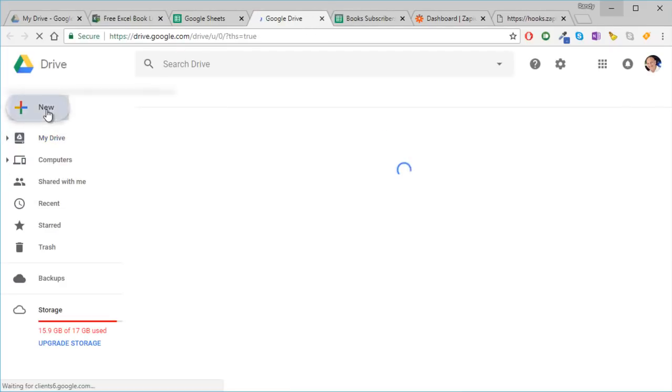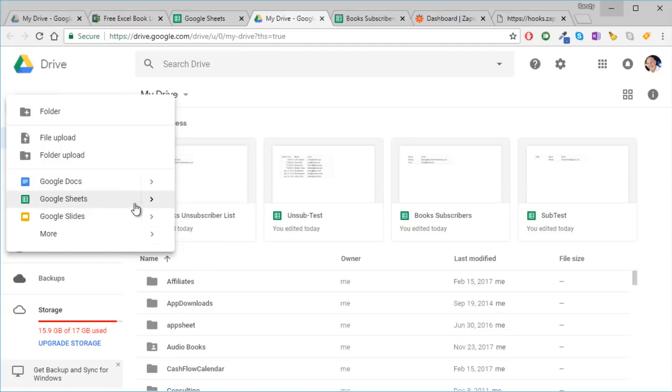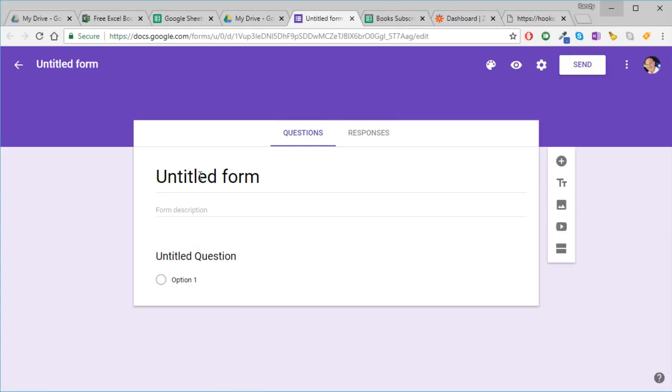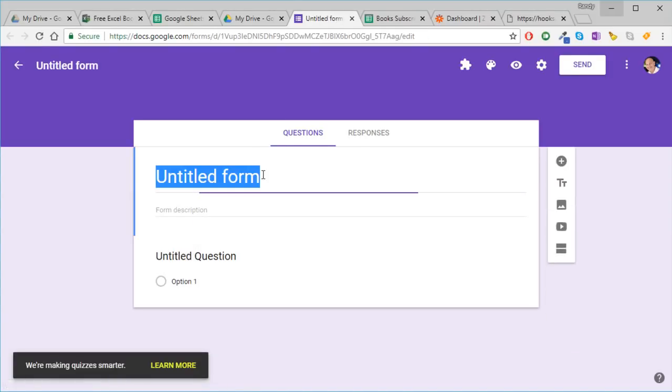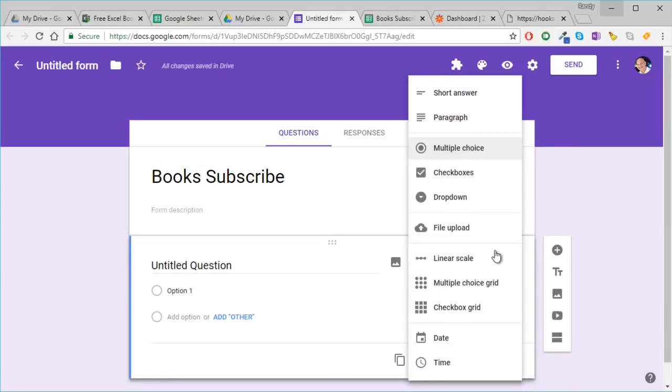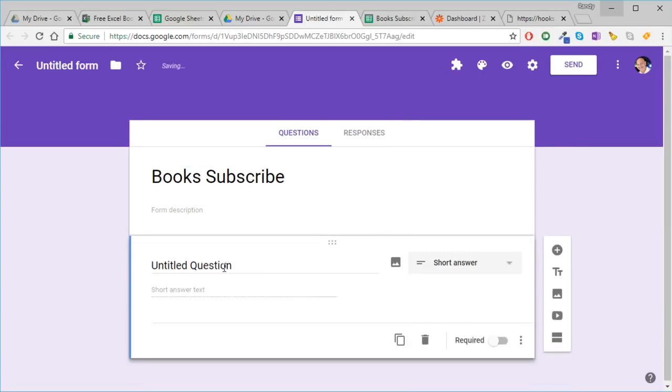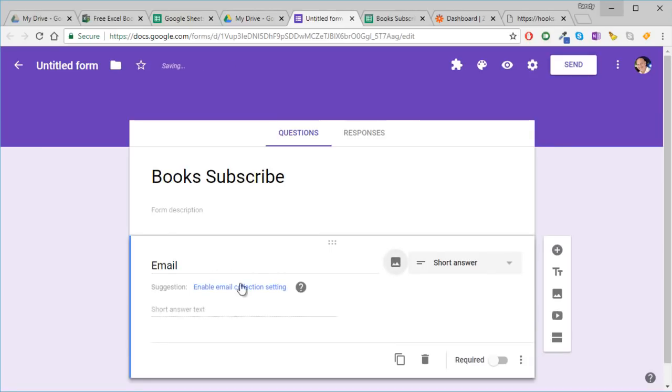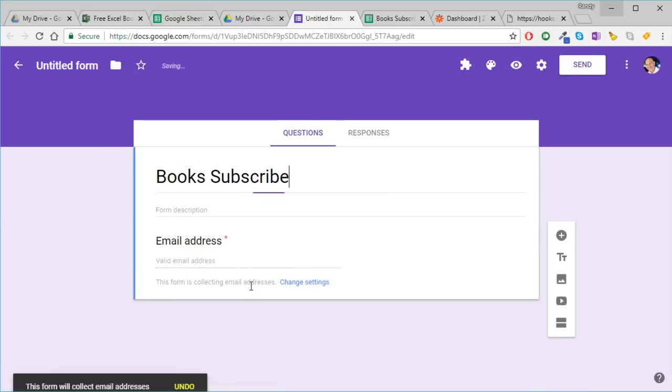We can go into our Drive here. When you have your Google Drive, click on New, and then click on More and click on Google Forms. And we'll go ahead and get a new form. We'll give it a form name, Book Subscribe. And then we'll change this question. We don't want a multiple choice. Short answer should be fine. And let's put an email address there. Enable collecting email. Okay, we'll go with that.